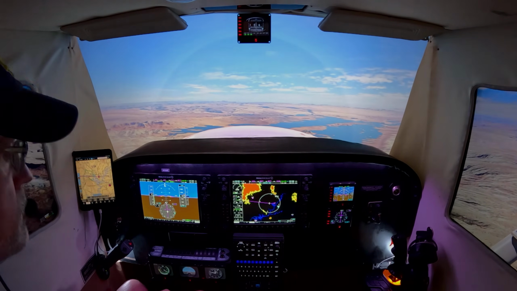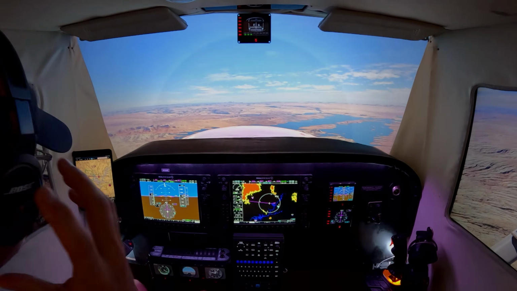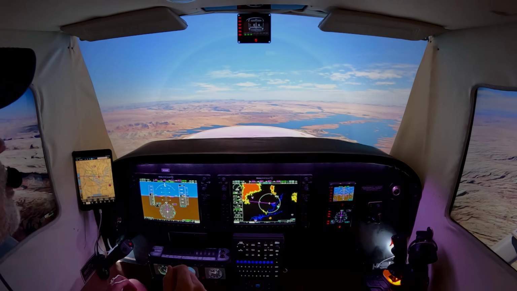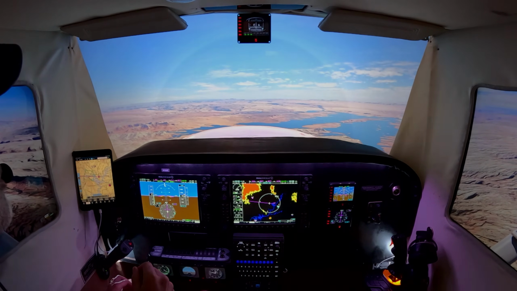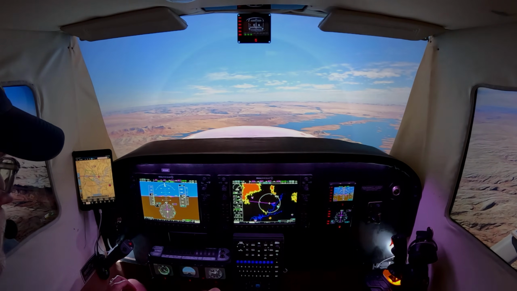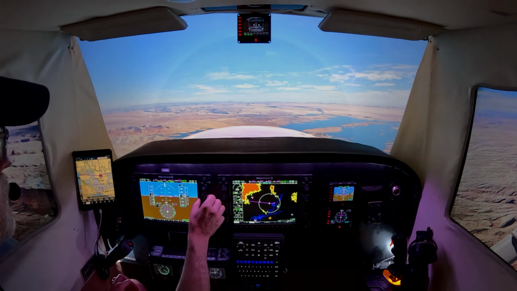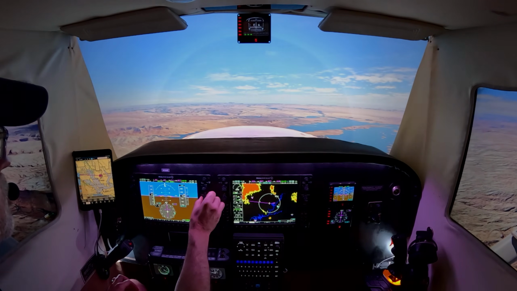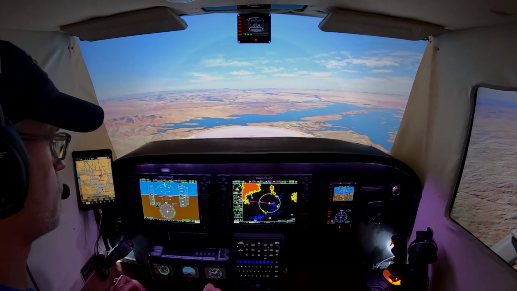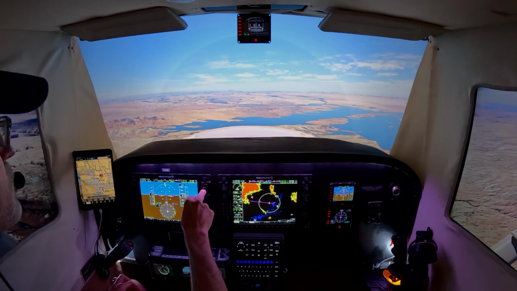Okay. Let's check the weather one more time. Information Foxtrot 1640 Zulu. Arriving runway 19er. Departing runway 19er. Wind 280 degrees 6 knots. Visibility more than 10 miles. No significant cloud. Temperature 28. Dew point 8. Altimeter 3026. Advise on initial contact you have information Foxtrot. Okay. We'll switch over to the CTAF.